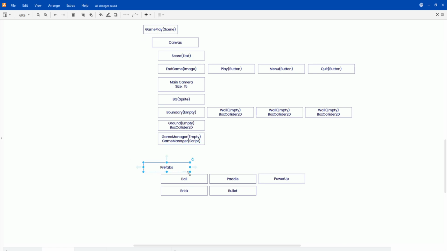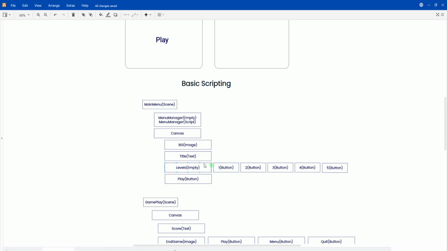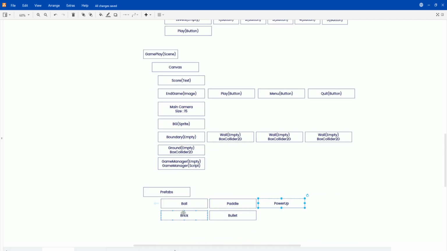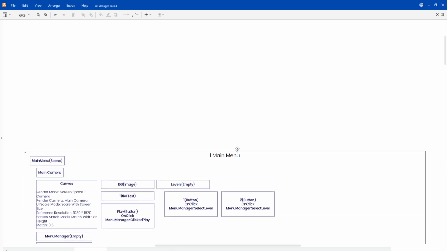And as you can see, there'll be prefabs for the ball, the paddle, which is the platform, and there'll be a prefab for the power up, the brick, and the bullet. Now let's see how I created it. So I always create the visual scripting. So if I refer to it again, I'll just open this file and I'll be able to see how I created those functionalities. So let's see how I did it.